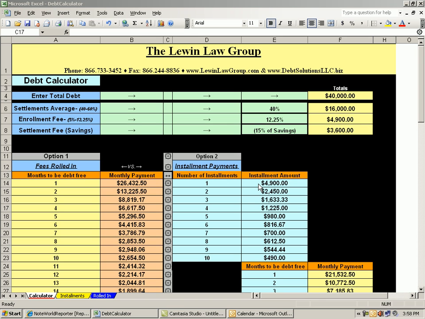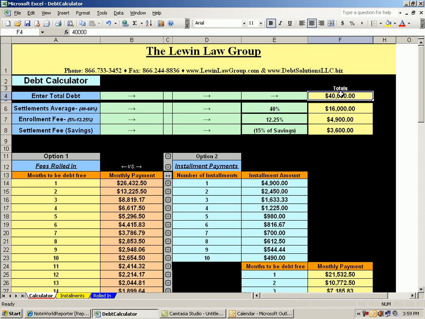Welcome to the Debt Calculator version 1.2. You should already have some sort of knowledge of how the first one runs.